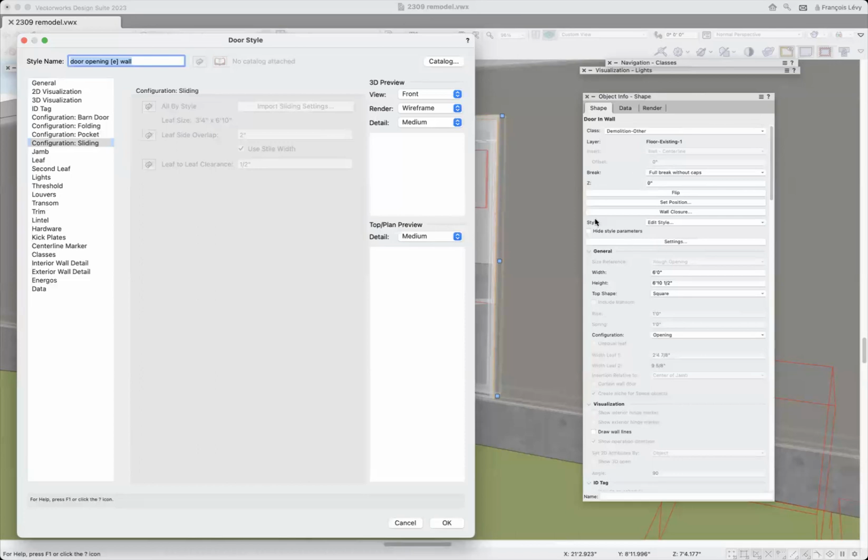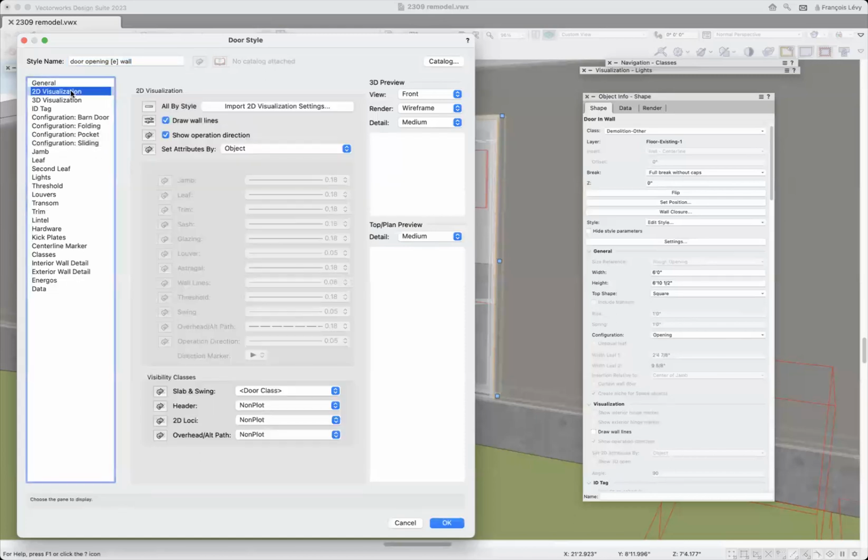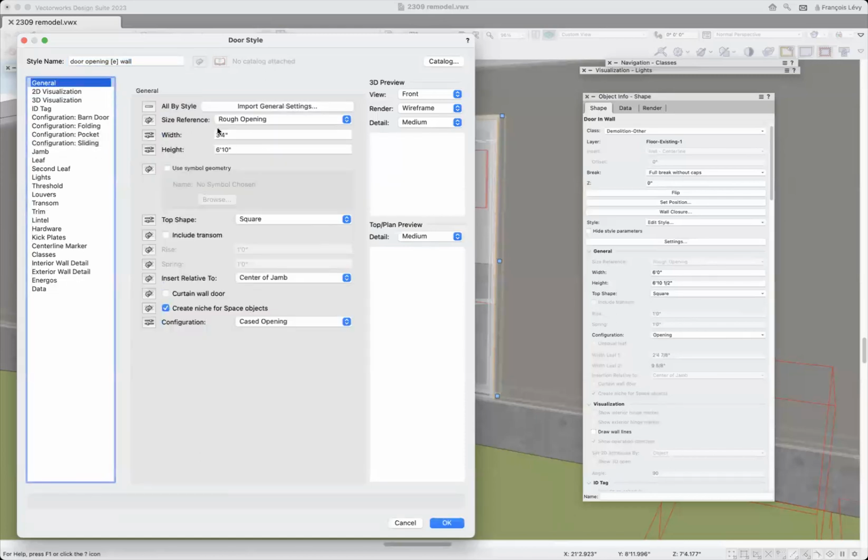And so most of its parameters are locked. So it's always going to be an opening. The width and the height, of course, are variable, but I can't make a door out of it. I can't make a pocket door. I can't make a slider. It's just an opening. And so the intention is, and it's always going to be in my demolition class. By definition, the style definition, it's always going to be in the demolition class.